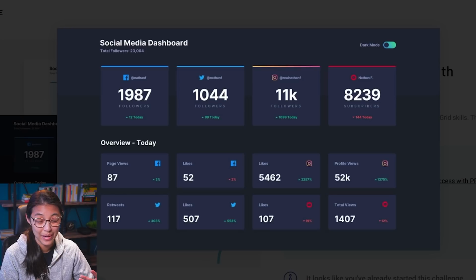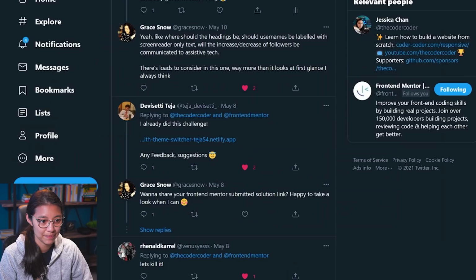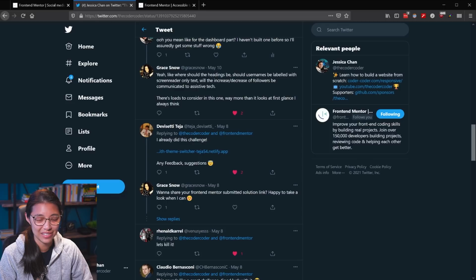So what I'm assuming Grace is saying here is that we can add some text that's only going to be readable by the screen reader, but it's not going to visually appear on the page to say, for example, Facebook, Nathan F, or Twitter, Nathan F, things like that, just to make things more accessible for screen readers. And could do the same thing with the bottom cards, like page views on Facebook or likes on Instagram. So things like that are unfortunately oftentimes the last thing or even just forgotten.